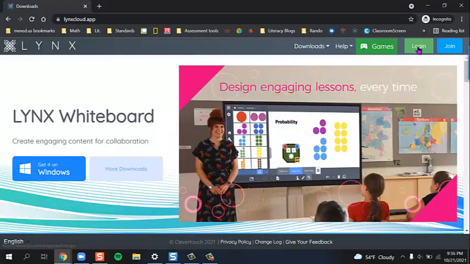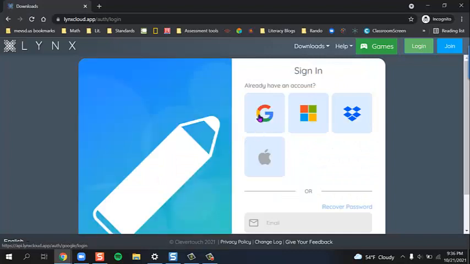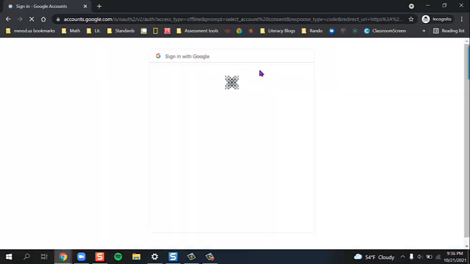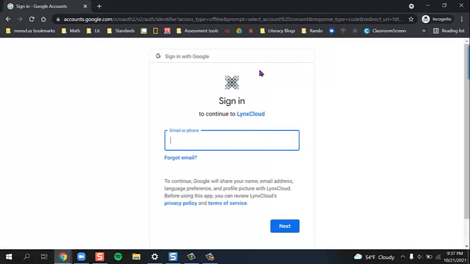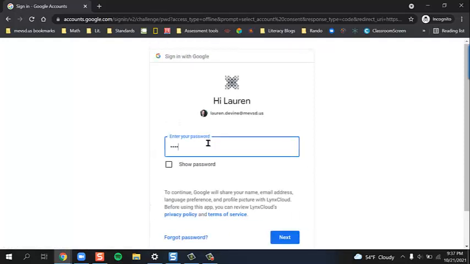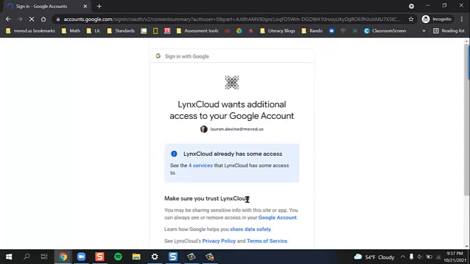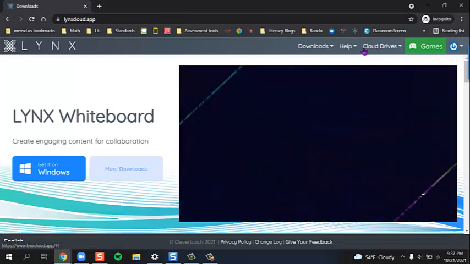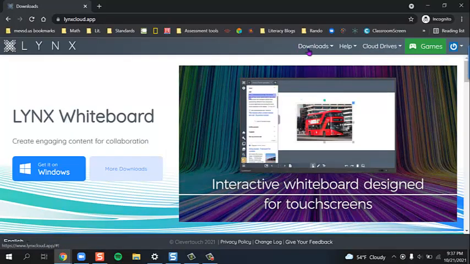Once I'm there, I'll click Login. You should already have an account where you log in with Google. If not, you can log in with your email down here. IT has made accounts for everybody, so you should just be able to go to log in instead of joining. So you'll type in your email, just like a normal Google sign-in. Continue, and up here is where you'll have all of your access.